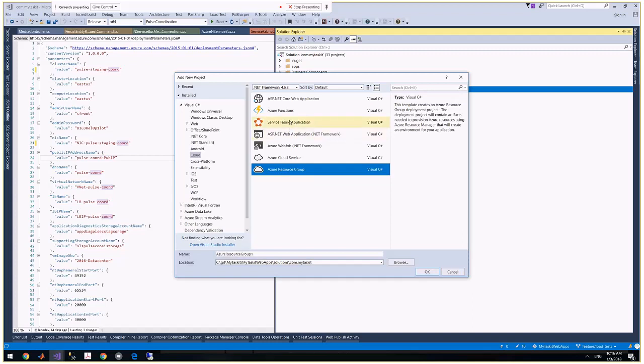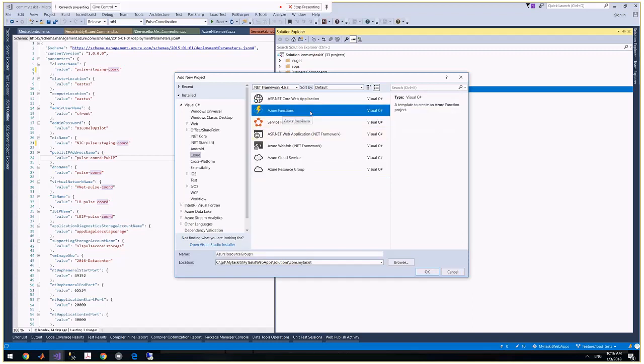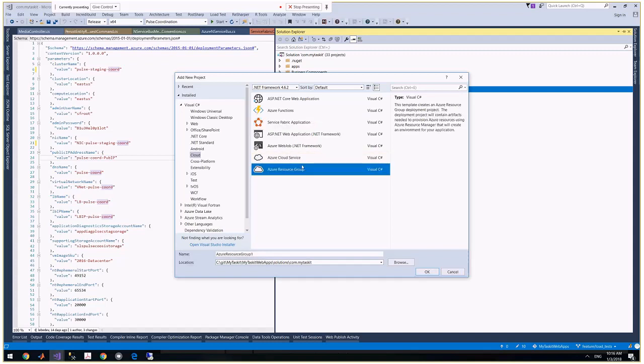Yeah. So basically, what we're gonna be heavily using, actually, with Lee, we're gonna be using Azure Functions. We're gonna be using Service Fabric applications. We will be using Resource Group. We are not using Cloud Service. We are not using Web Jobs. Okay. So let's go back to this.